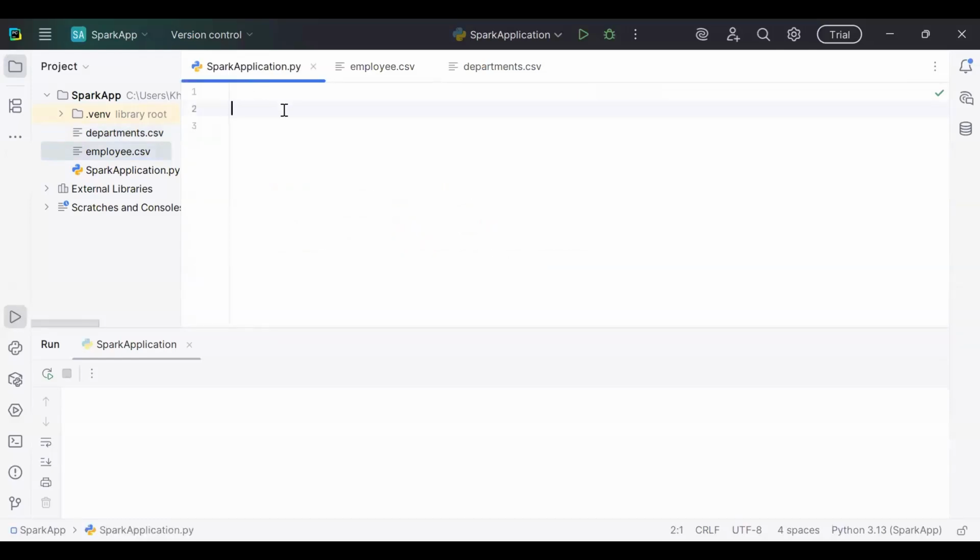Now let's say I wanted to read this data with the help of Spark. What I need to do, guys, first of all, in Spark, the entry point to deal with your data is you need a Spark application, basically Spark session, sorry.